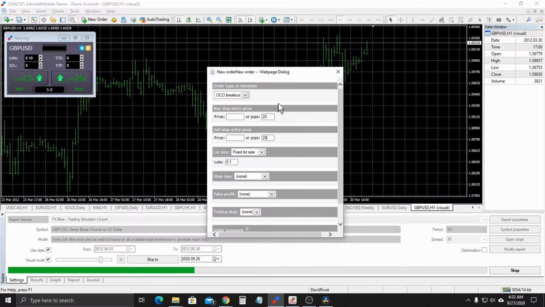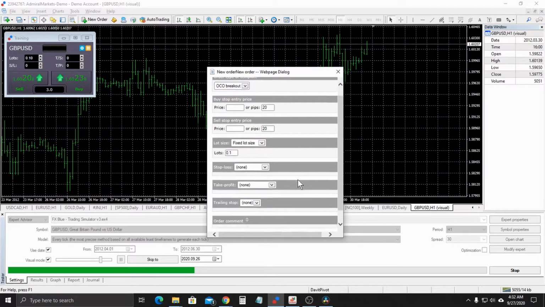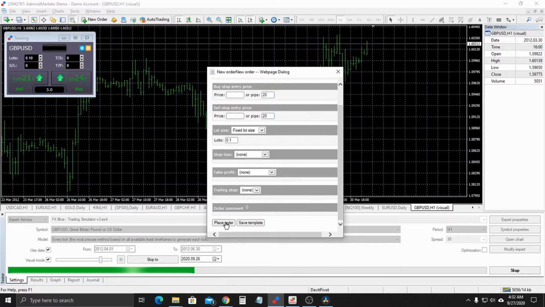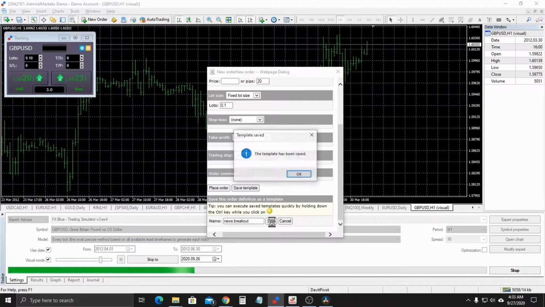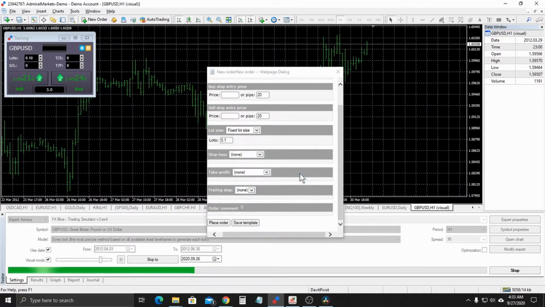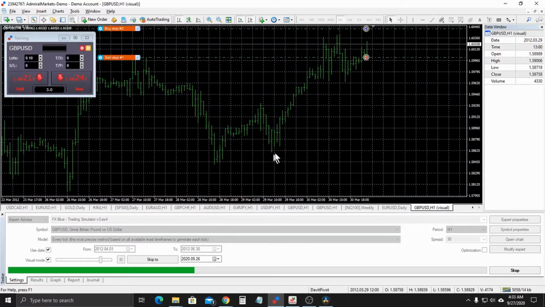So it's going to place a buy stop and a sell stop. I'm not going to put anything else. You know what? I'm going to save this as a template so we can use this later. Let's name it news breakout. Alright, and let's go ahead and save that. Alright, and now let's go ahead and place the order.